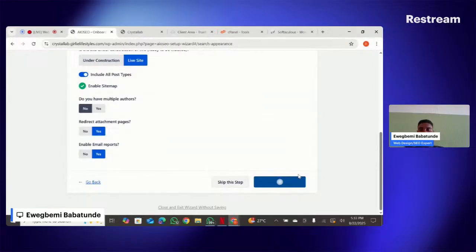So just give it a little time. It's going to save and take us to the final step. So that is how you set up the SEO. That's not all. This is just you installing and activating All in One SEO on your WordPress website. This is just stage one.